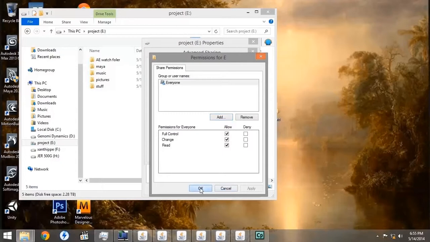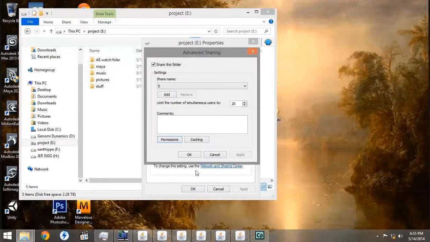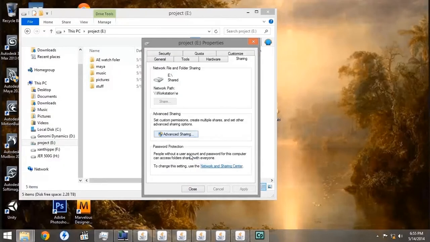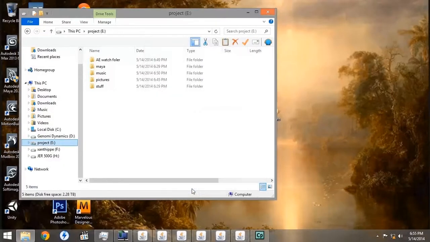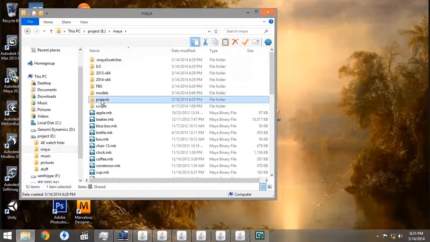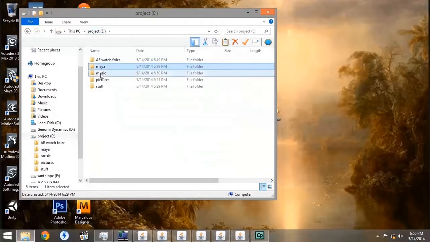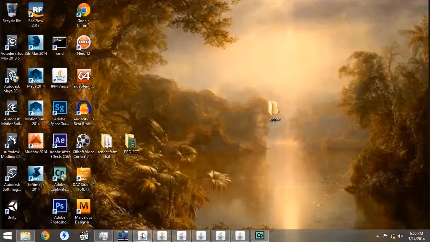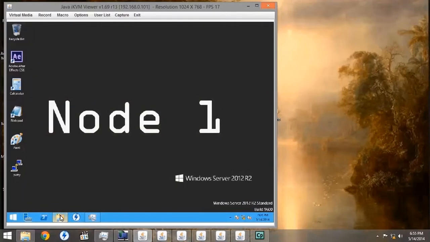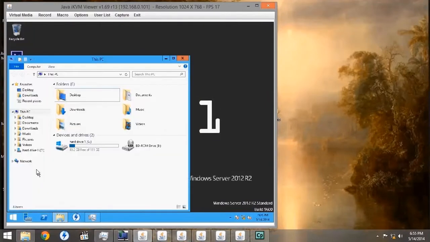This will usually take some time, considering this is a 3 terabyte drive, but I've already set it up. Then press OK and Apply to exit from the screen. As you can see, I've set up some particular folders. One that has all of my Maya files and source images, one that has audio files, and one that has pictures, to make sure that all the files necessary for rendering are available on the network.